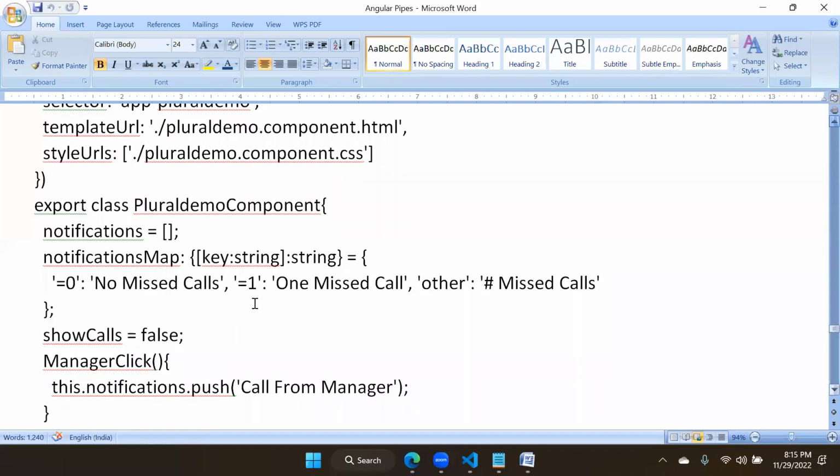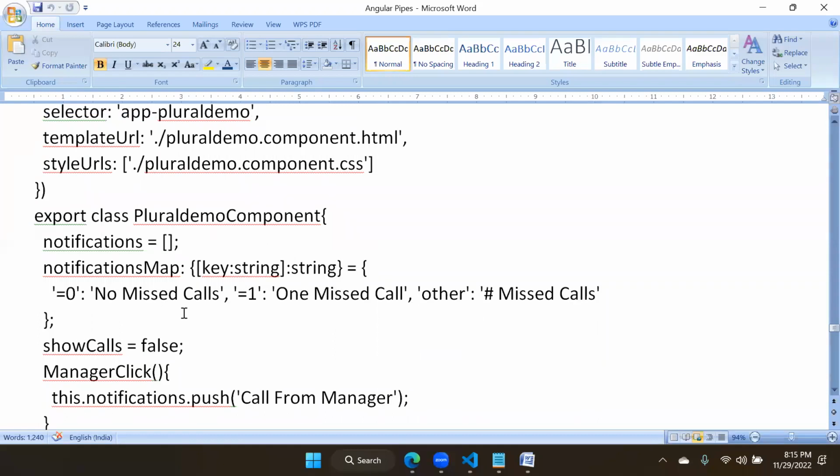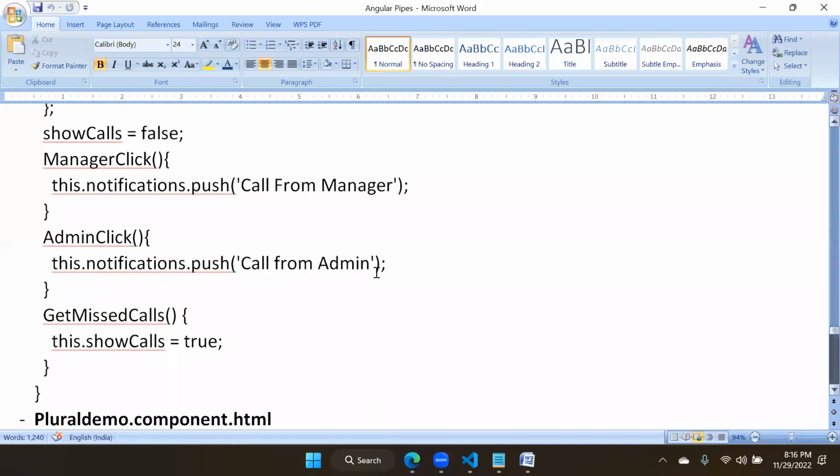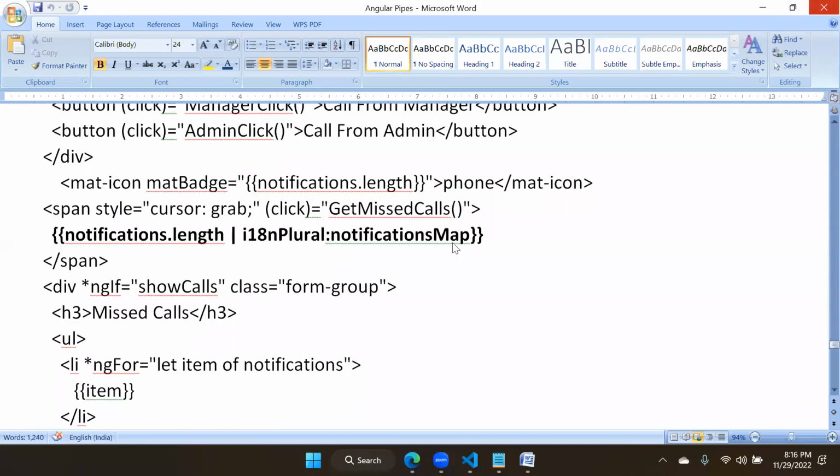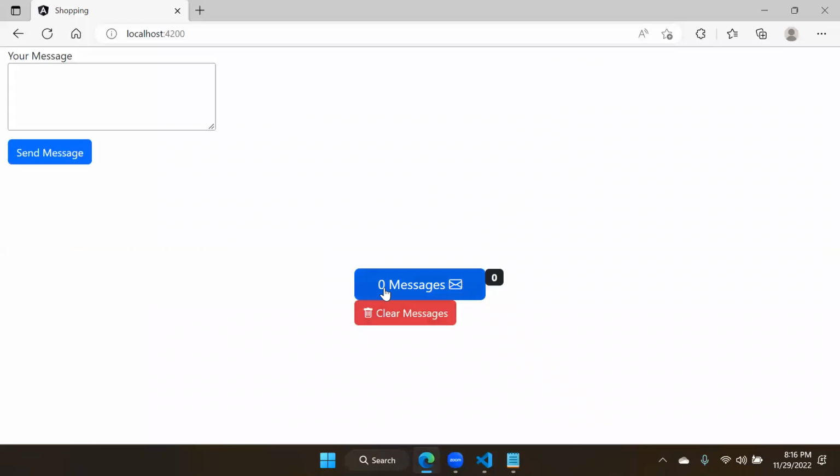Map means it will contain a key and a value, a key and value collection. So here you can use an object or a map. We can use both. Currently, it is just displaying the number, like one message or two messages.